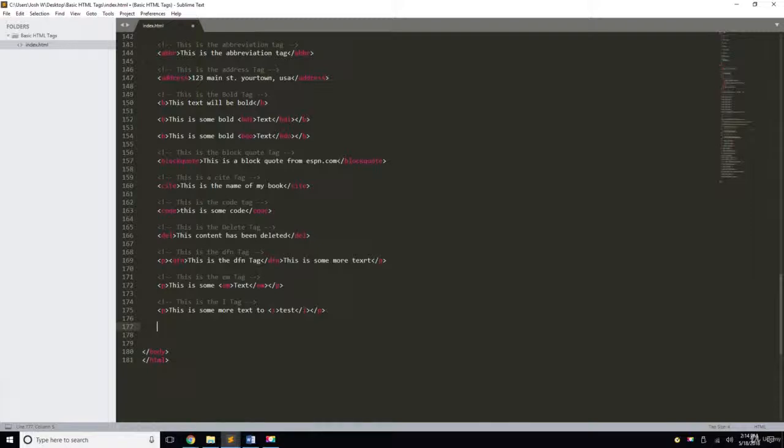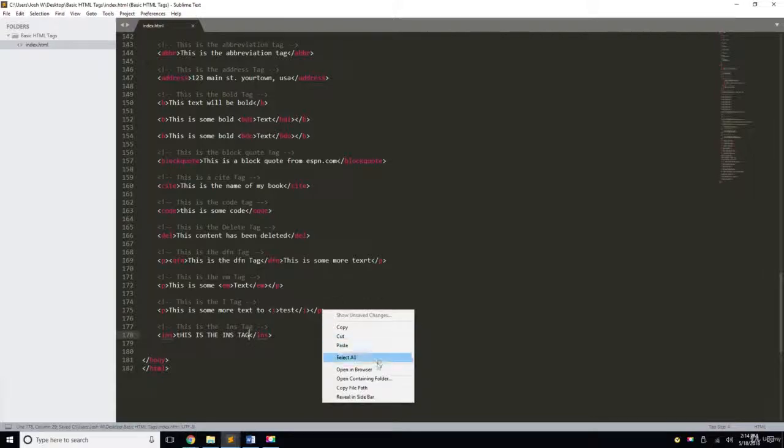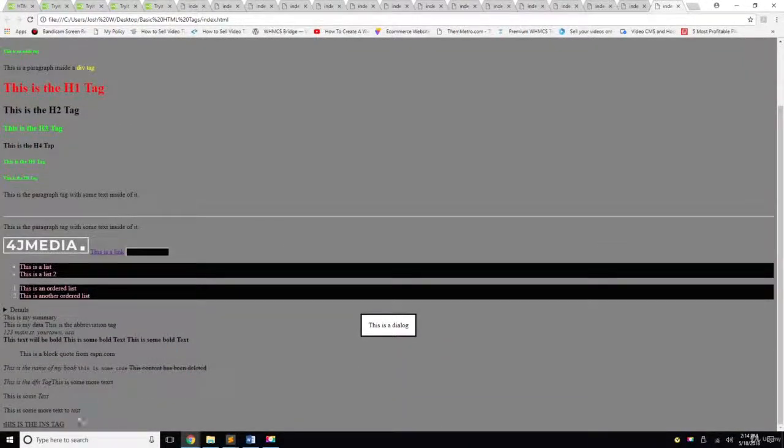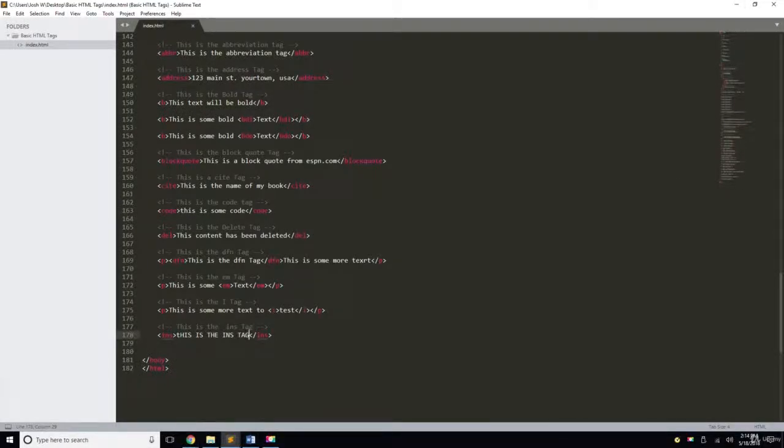INS defines a text that has been inserted into a document. So we're going to do this is the INS tag. Let's do INS. This is the INS tag. I'm going to open in the browser, and you see here it's underlined. So that's what the INS tag does, it underlines the text. Okay, no problem.